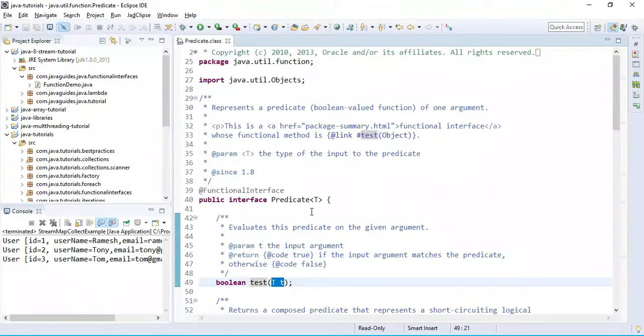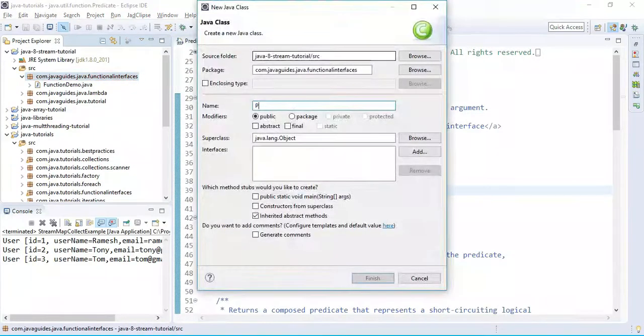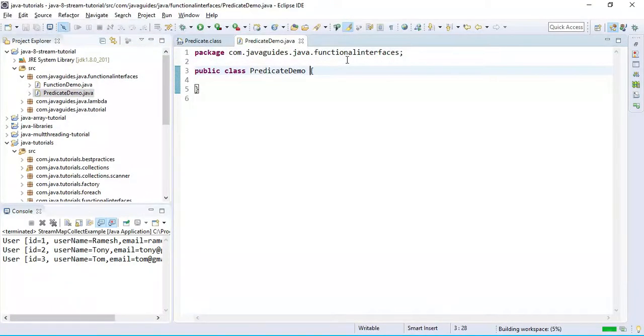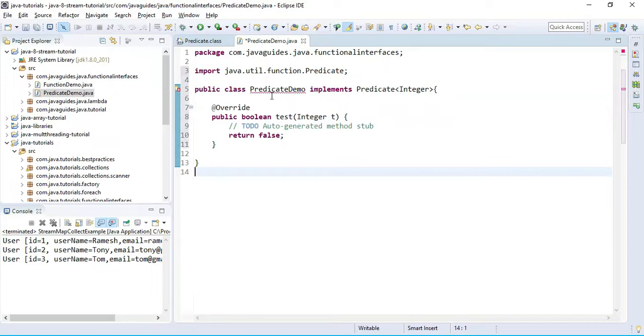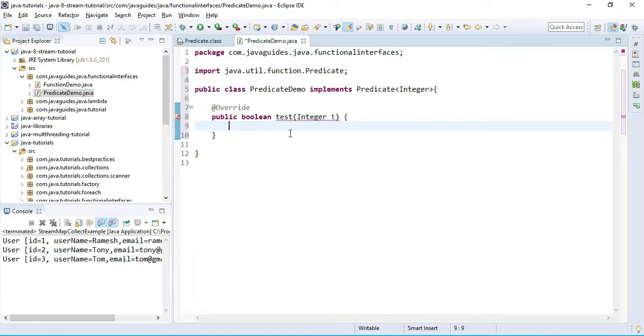Okay, so let's understand more about predicate function interface with examples. I will create a class here first. Right click, new, class, and let's name it PredicateDemo. First we'll see how to implement this interface in a traditional way. I'm going to implement this interface, and here I will provide an Integer. This predicate interface provides a test method, so let's override it, and here we'll write the logic to check whether the number is even or odd.